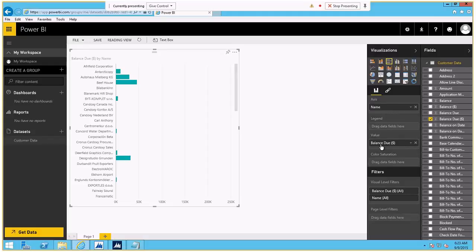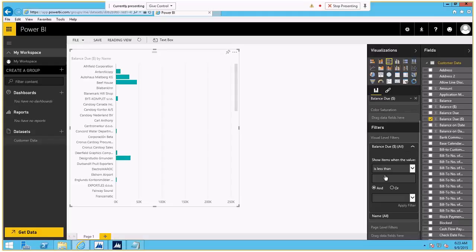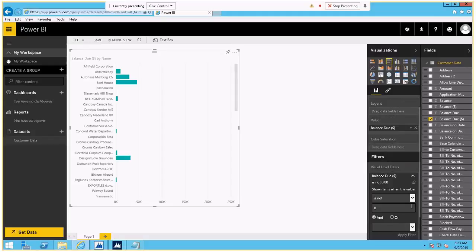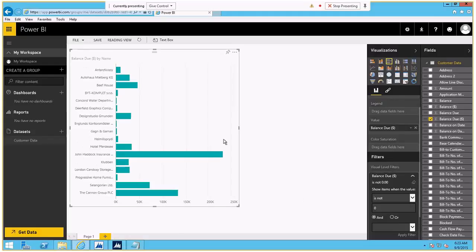and value is balance. So one thing is important now for me to put a filter. I don't want customers with zero balance. Okay, so let's put a visual level filter. So under filters, you can say that balance due is not zero, apply filter. Okay, so now you can see all the customers with balance only.